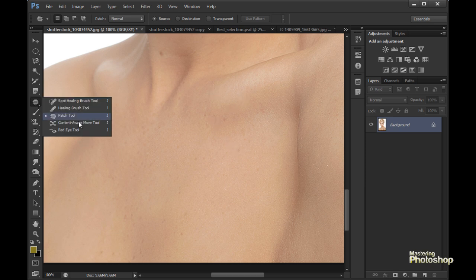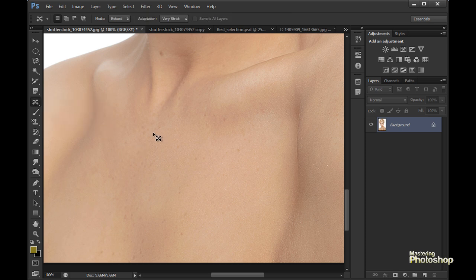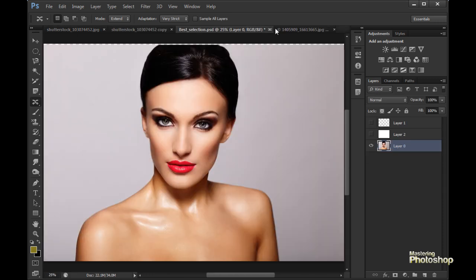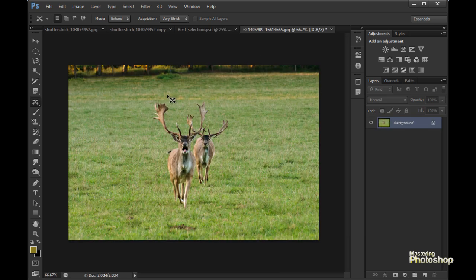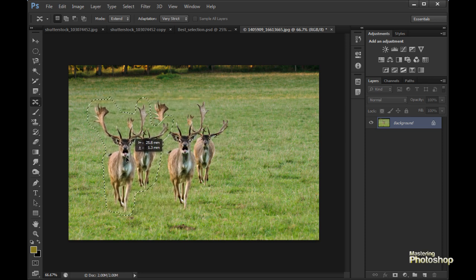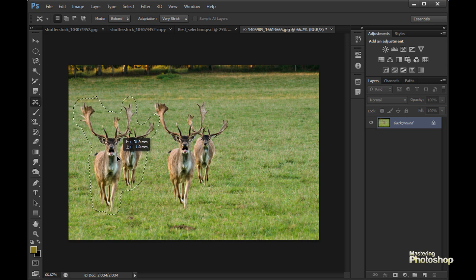And another interesting tool is the content aware move tool, which is a new addition to CS6. So let me show you some magic with the content aware move tool. Let's select these two animals from the grass field, and simply move these two animals to some other place.